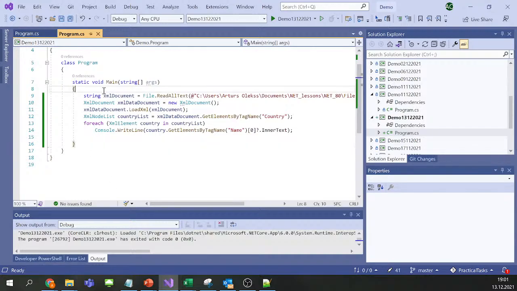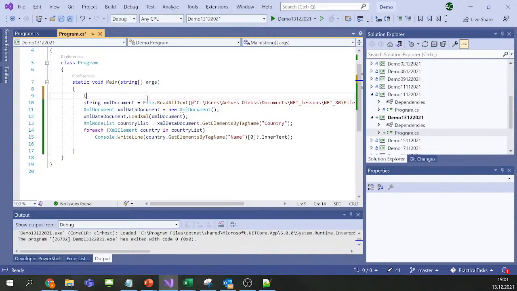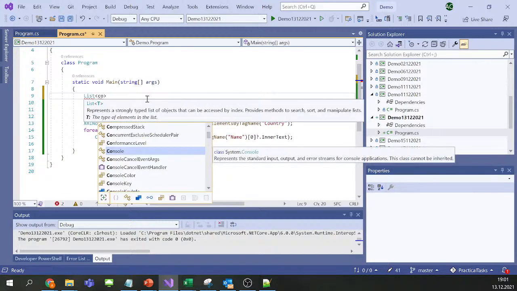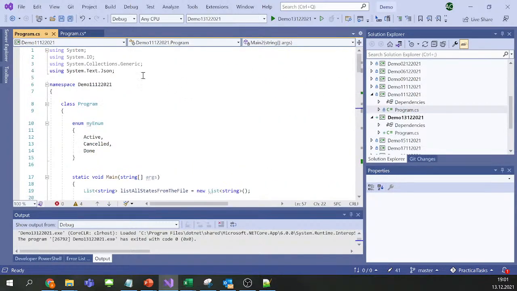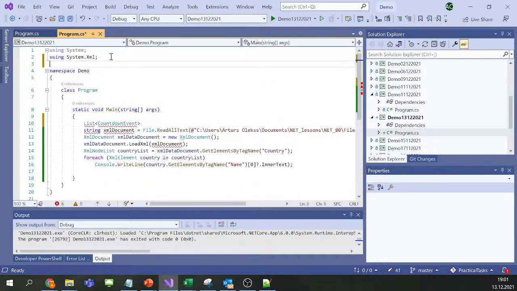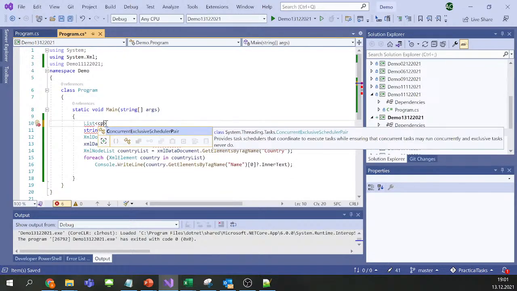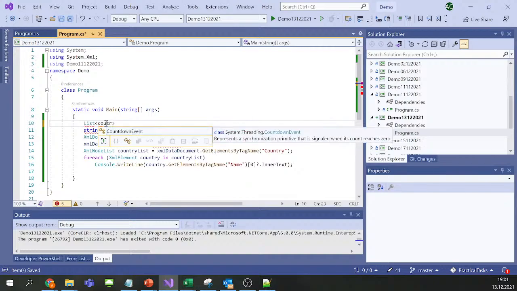So what does it mean? It means that, let's say, we want to get the full list of countries. So I have the list. It will be just simply the list of country. Of course, I also need to use my previous namespace. Let's use this. So now I can get the country here. Why is the country not available?